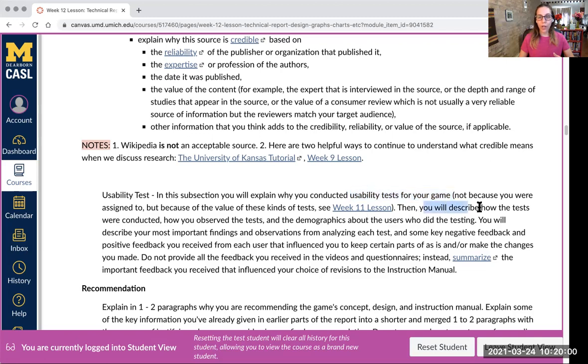Then you're going to briefly describe how the tests were conducted, how you observed the test. So that's a pretty direct statement or two about the fact that your users downloaded the instruction manual, recorded themselves reading through the instruction manual, gathering the materials, building the game, and playing the game. And that then you were able to watch back that video and also received a questionnaire from your users who answered some clarifying questions about what their experience was like.